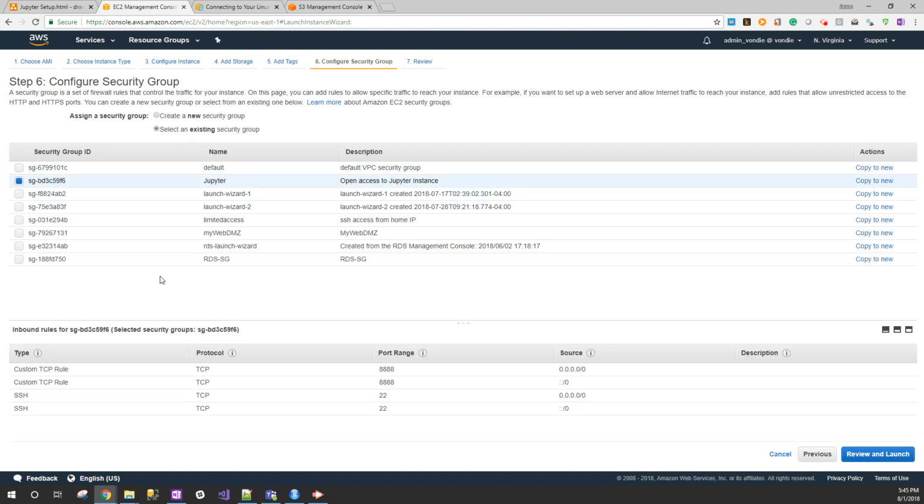I have one set up. And so what you're going to do, if you don't have one set up, you can set it up just like this. We're going to have a custom TCP rule, and that's going to open up port 8888. So you'll notice that when we have our notebook set up and we go into it, we are going to connect via this port. And then SSH we need to open up, and we're going to open up port 22.